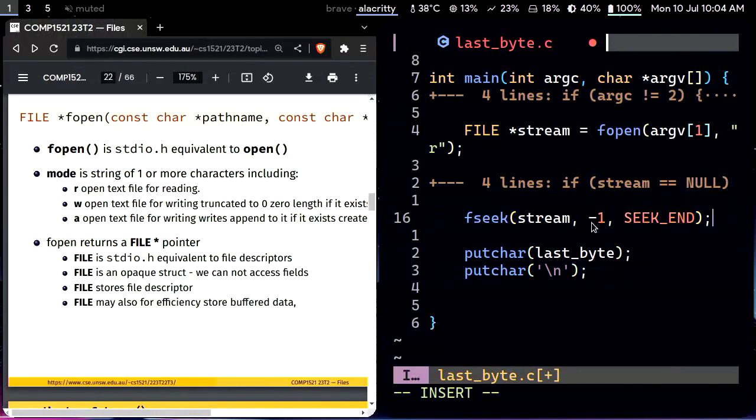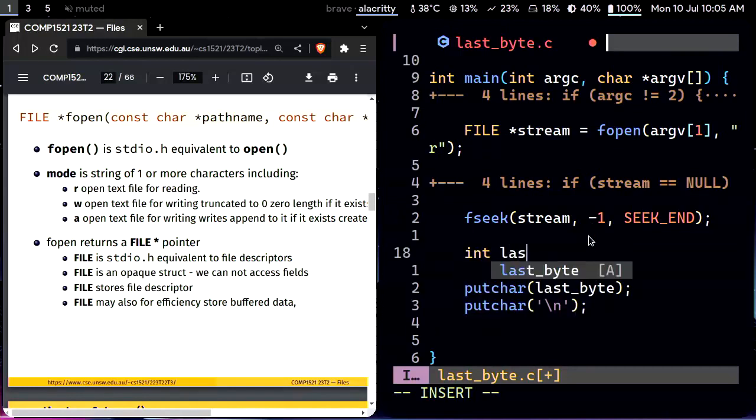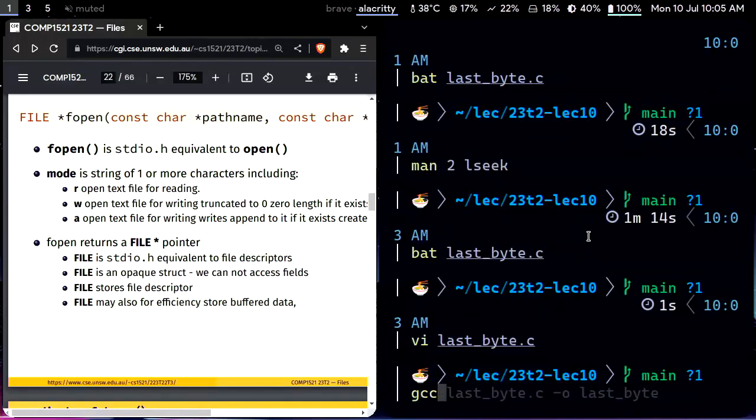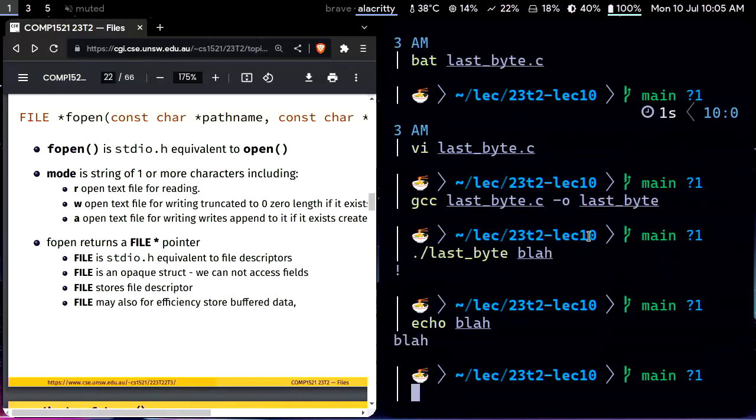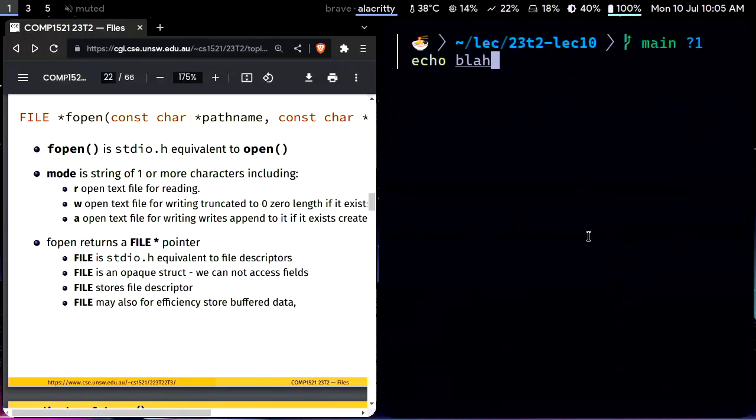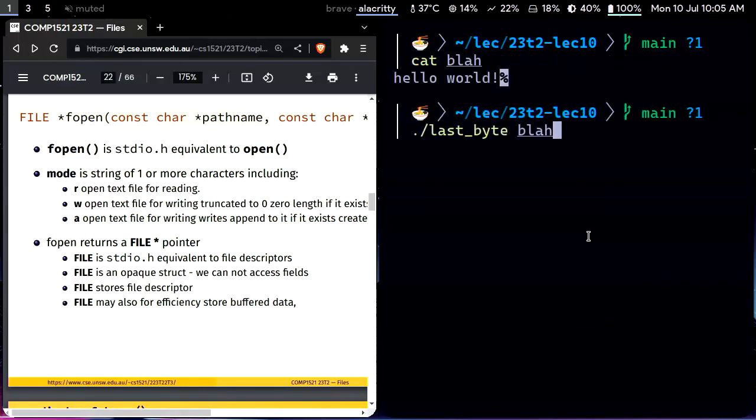What this is going to do is move the cursor to the very last byte of the file, so 1 byte before the end. And now the next time I use fgetc, it's going to give me the last byte of the file. fgetc stream. There we go. Let me just check that. Hang on. Oh, wait, I'm so silly. There we go. So the last byte of that file was an exclamation mark.